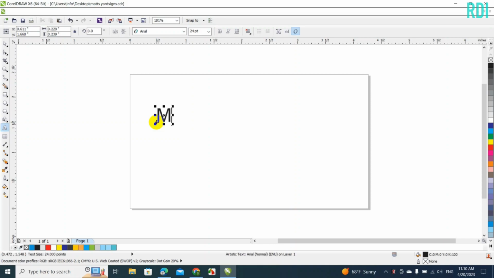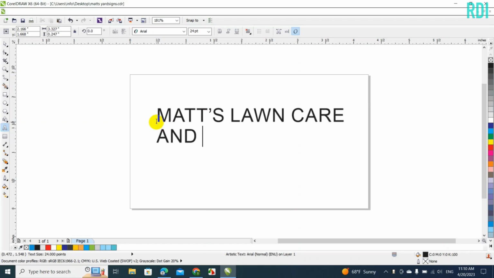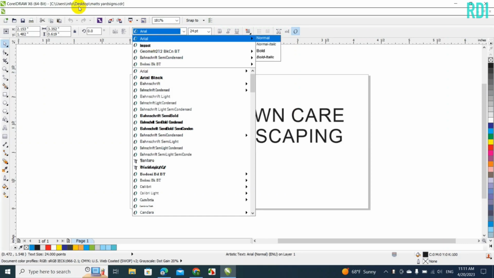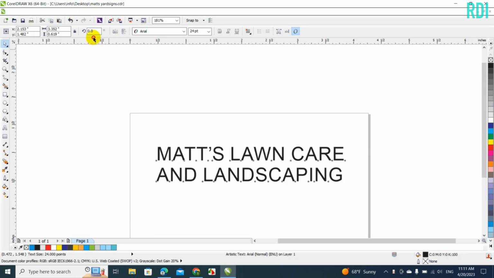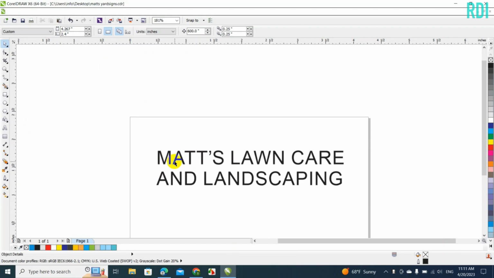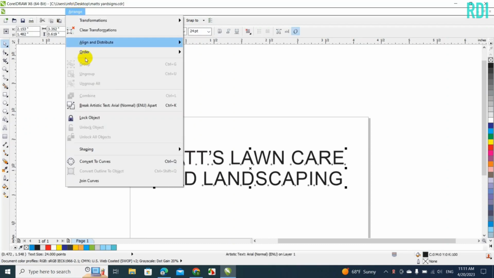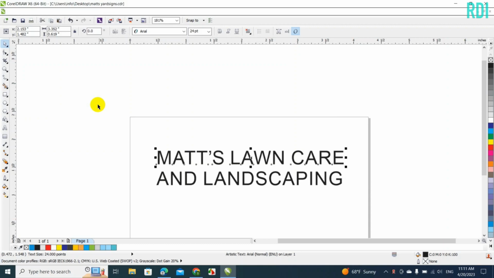We're going to do these capital letters. And basically, the guy wanted his name and lawn care, and below, landscaping, because again, that's what he does. And like I say, you don't have to make any complicated designs. This is definitely a very simple design. And soon I will upload more of this type of tutorials for CorelDRAW.